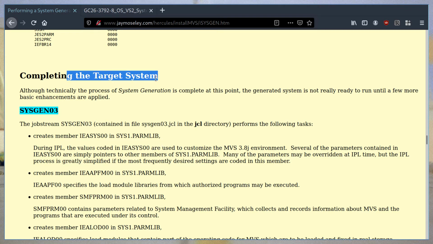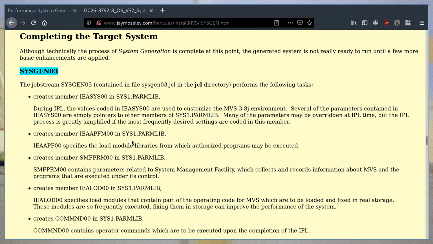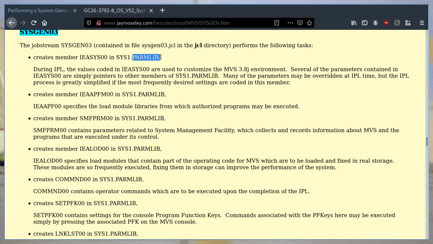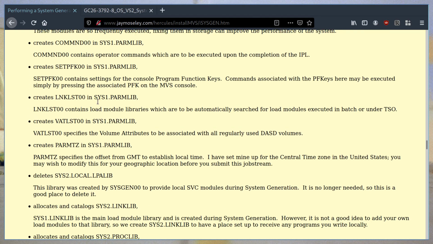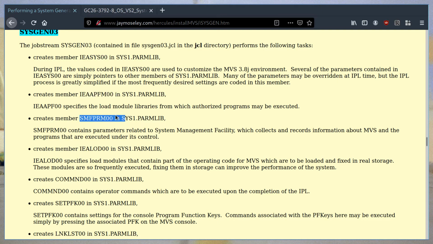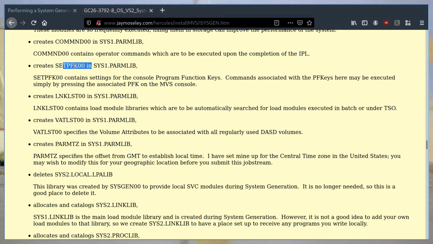All right, completing the target system. So as the comment here says, technically the system generation is complete, but we do need to add several more files into our system for it to really be able to boot up on its own. And so SISGen3 is a job that's going to do quite a bit for us. If you've ever worked with the parmlib members in your turnkey system, you're familiar. This is where you really configure most of the options at the system level. So we can see this SISGen3 job is what's actually creating the initial copy of all of these various parmlib members for us. Setting up the various function keys we can hit from the MVS operators console, which will be convenient. Setting up our list of volume attributes.